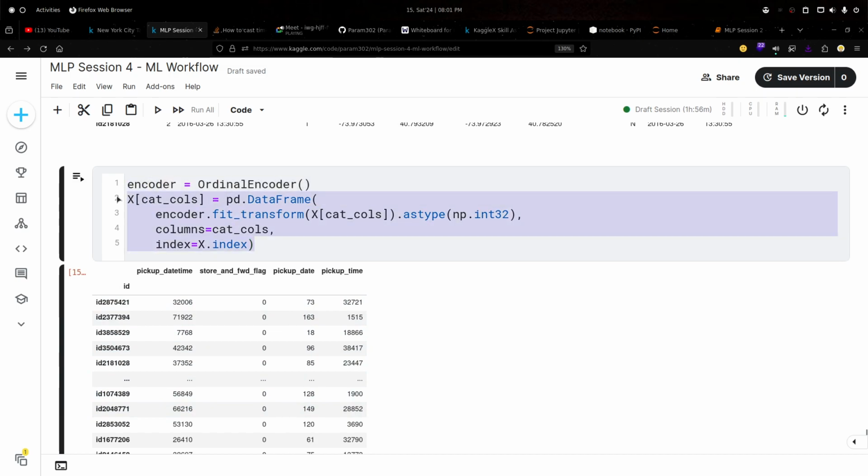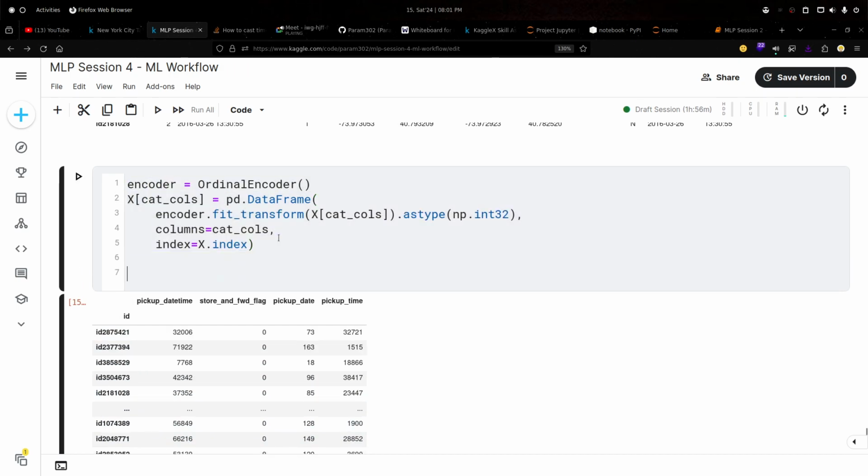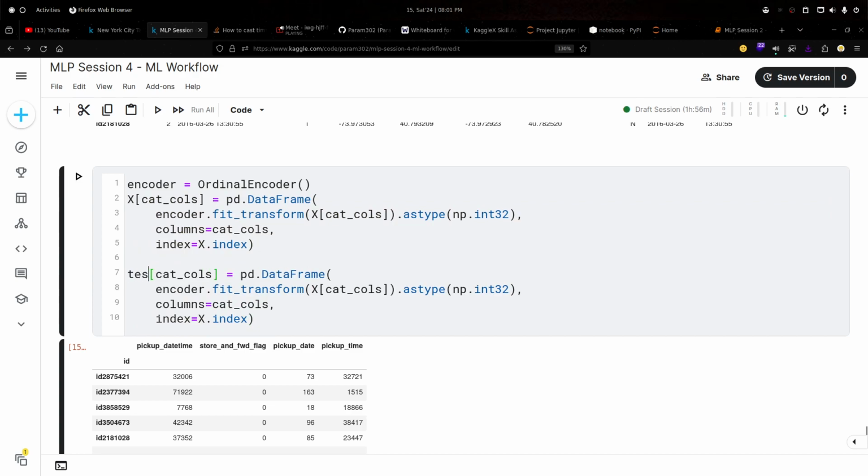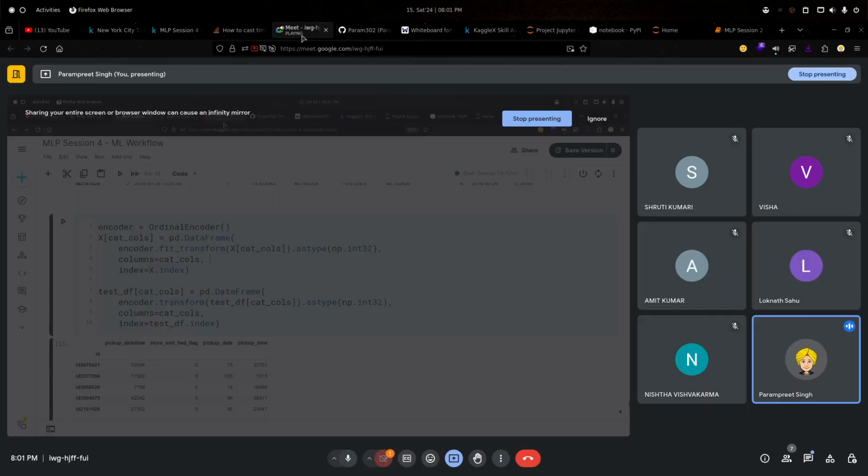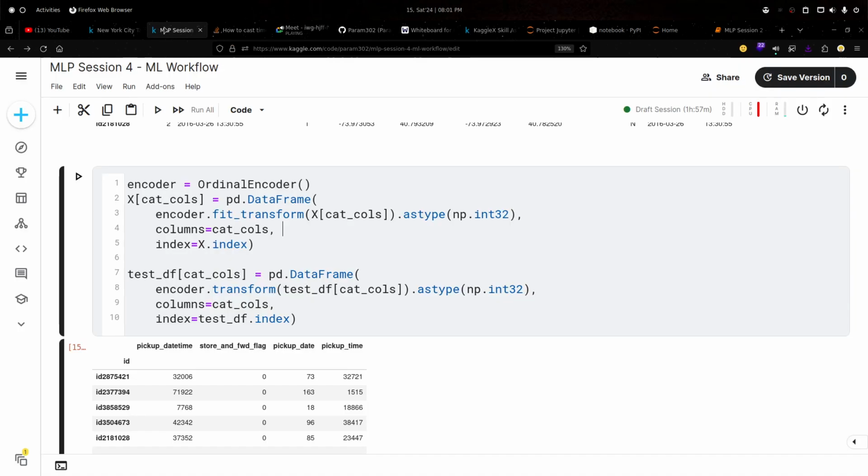And I will do the same thing for the test data. I'll write test_df. The categorical columns will be the same, and I'll just replace x with test_df. That's it, I don't have to do anything else. Also, one last thing: I have to use transform here, not fit_transform, because I have already fitted the data.